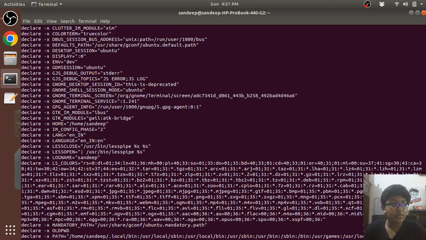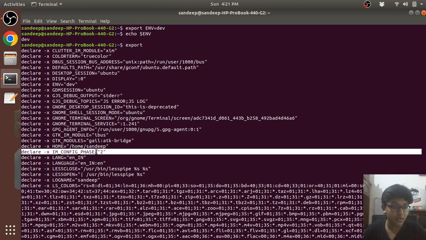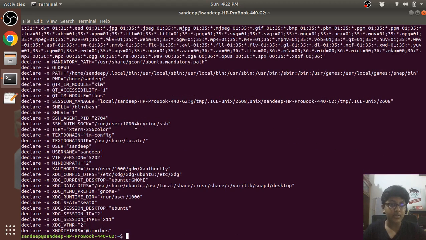Now over here, one thing to show you: all the values of our environment variables will be of type string. As you can see, there's a 2 over here, but it is in quotes, which means it is a string. So the config phase is 2, as a string. Language is Indian English, I think. And then there was LANG and LANGUAGE. These are some predefined environment variables that we have.